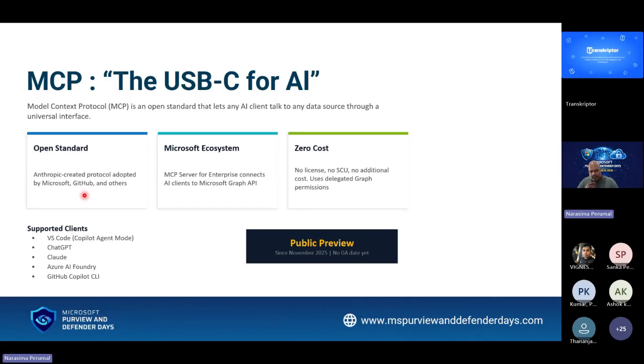So it is open. It is not a proprietary solution, so any client can use it. And Microsoft went all in. The enterprise MCP server connects any MCP client directly to Graph API.